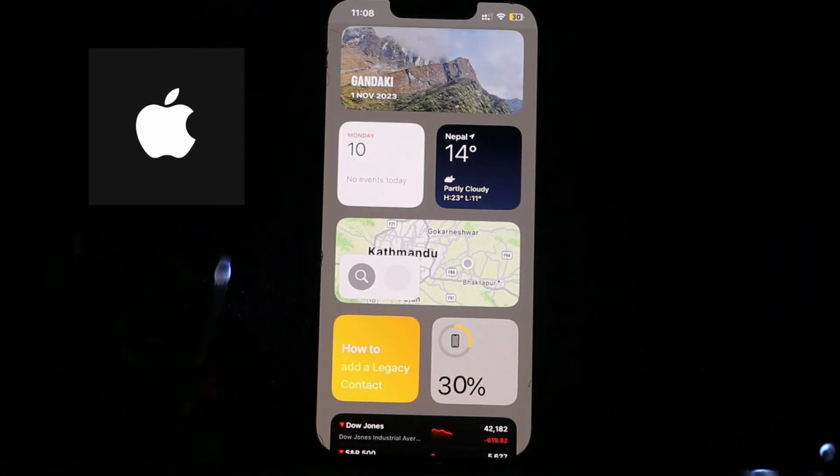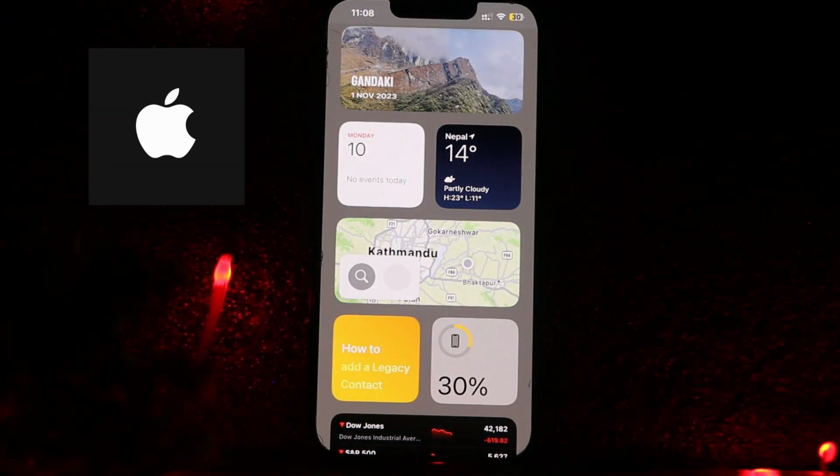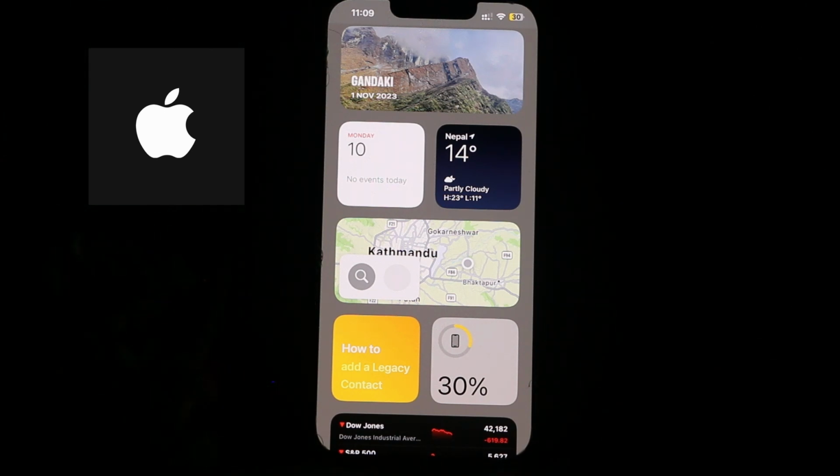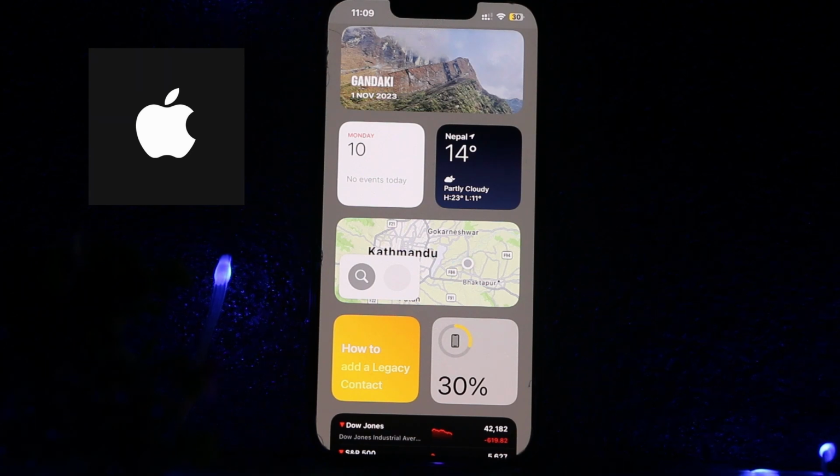So in the following video I will guide you to block text messages on iPhone. Now if you want to block the unwanted text messages on an iPhone but you don't know how to do it, then this is the video for you. So simply watch the video till the very end to know about it.